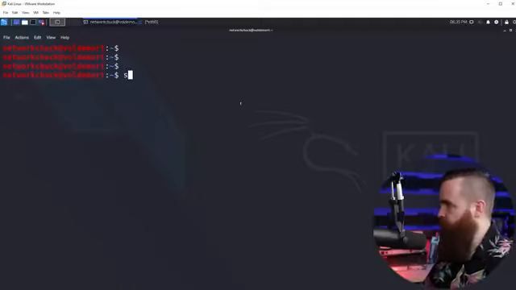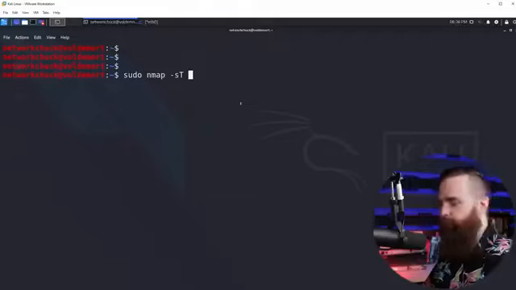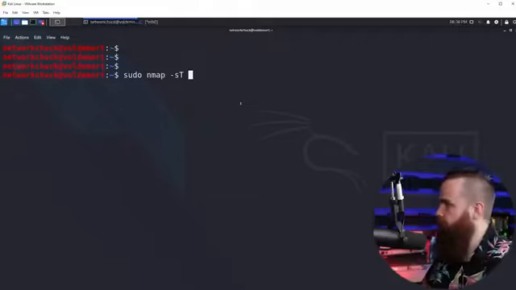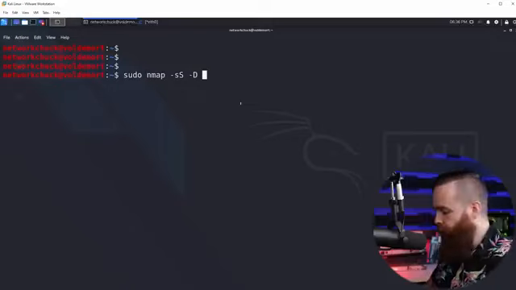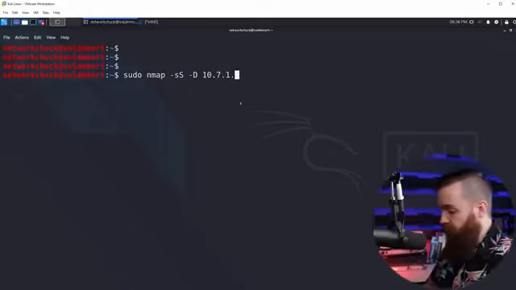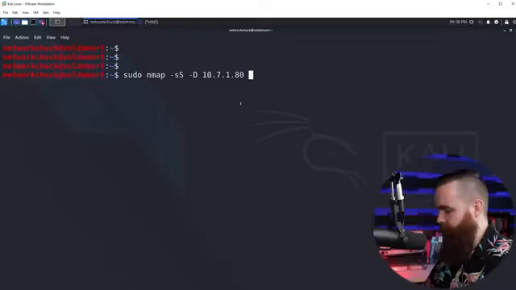So let's do another port scan. I'll do a sudo nmap. We'll do an -sT for a full TCP connection. And actually, no, let's go stealthy. We don't want them to find us. That's the point, right? And we'll use the option -D, which stands for decoy. And we'll put in a decoy IP address. Let's just say 10.7.1.80. And then I'll put in my target, 10.7.1.226.